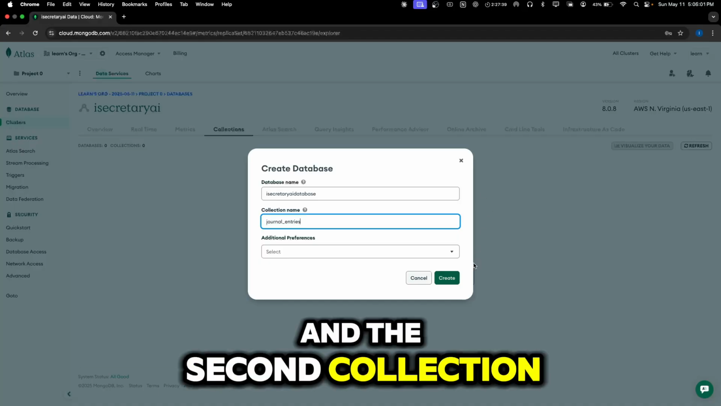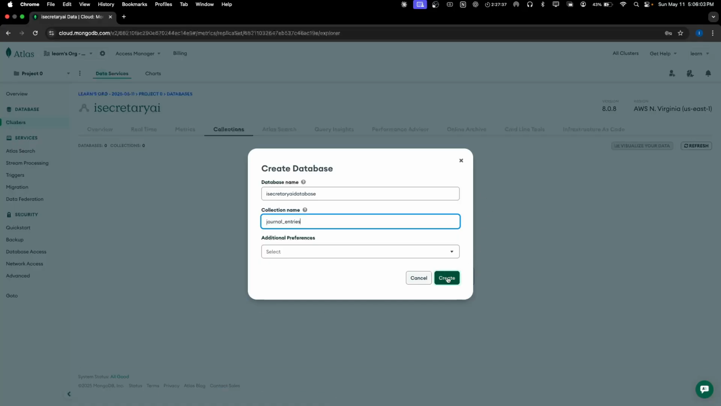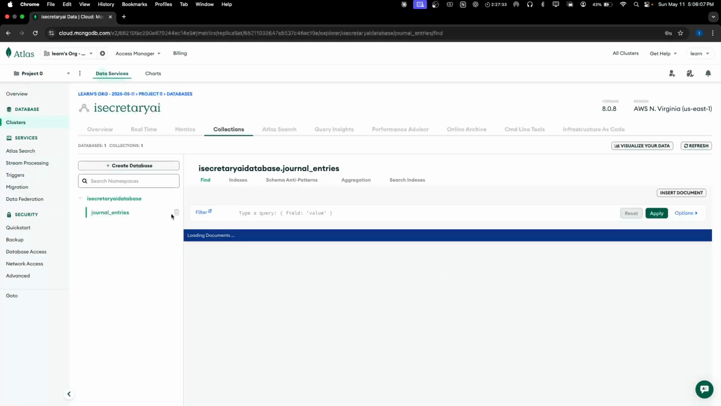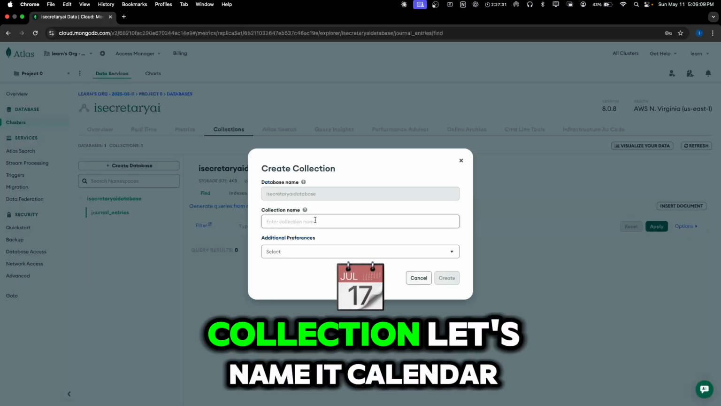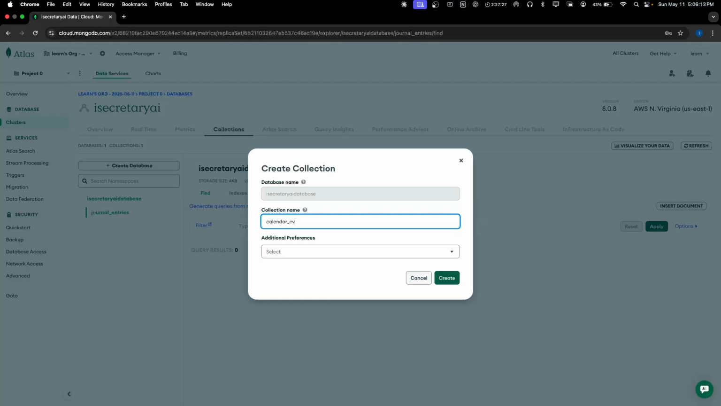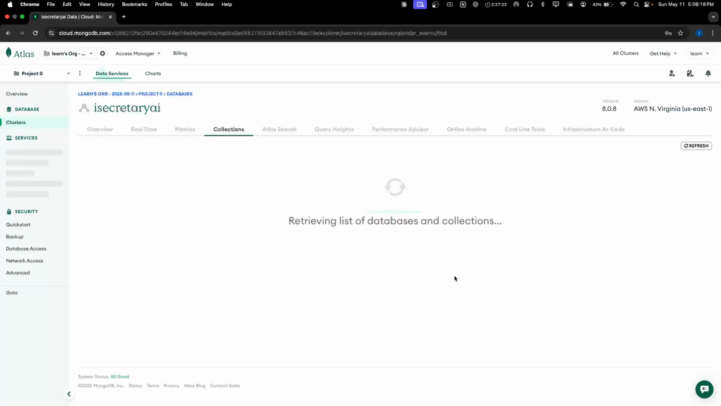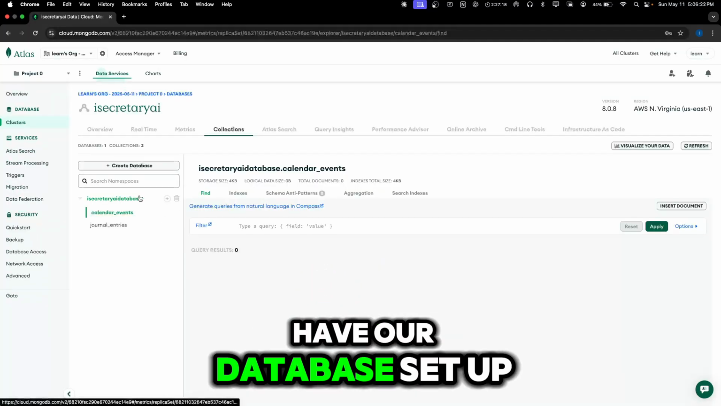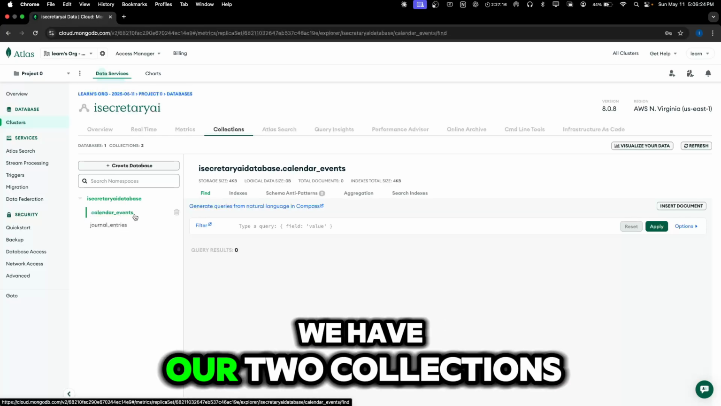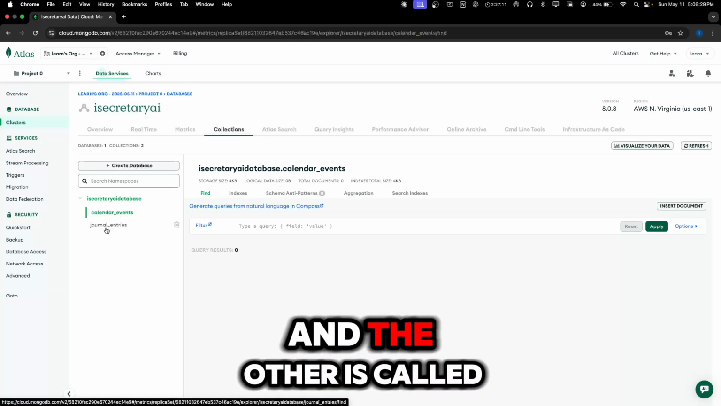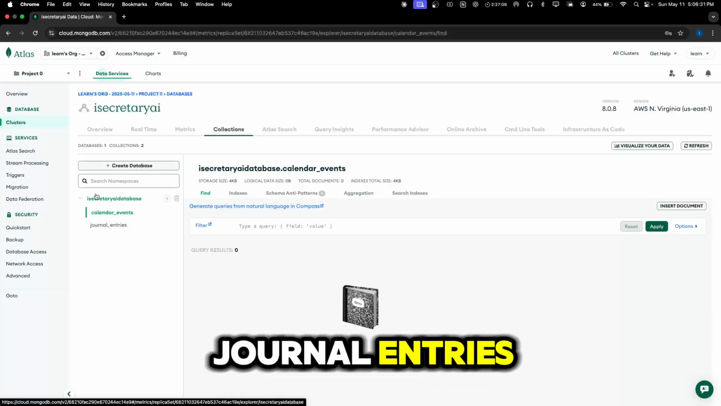And the second collection, we'll name it calendar events. So we've got journal entries. And for the second collection, let's name it calendar events. Amazing. So we now have our database set up. We have our 2 collections. One of them is called calendar events, and the other is called journal entries.